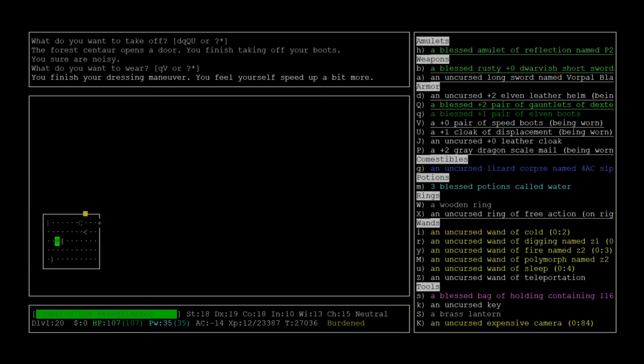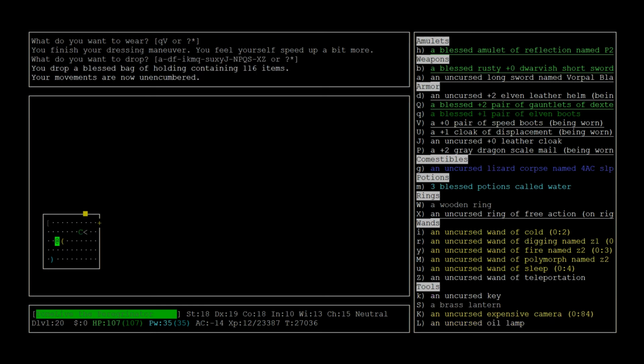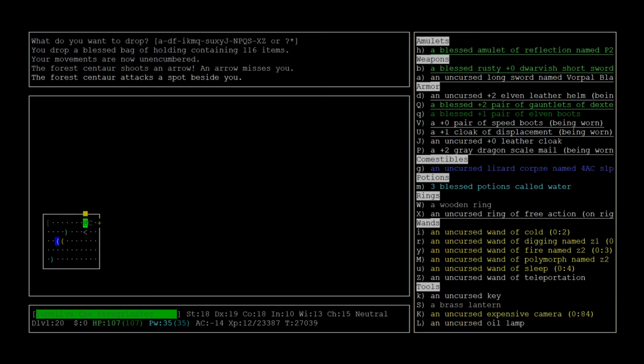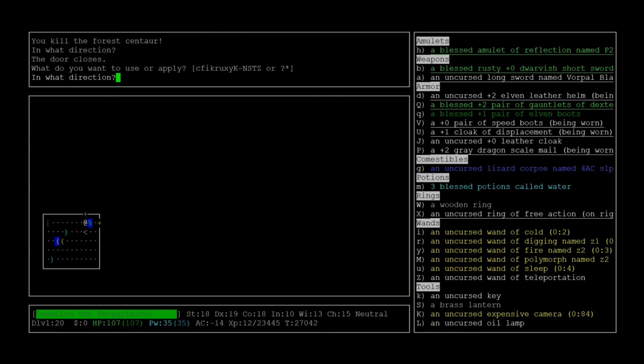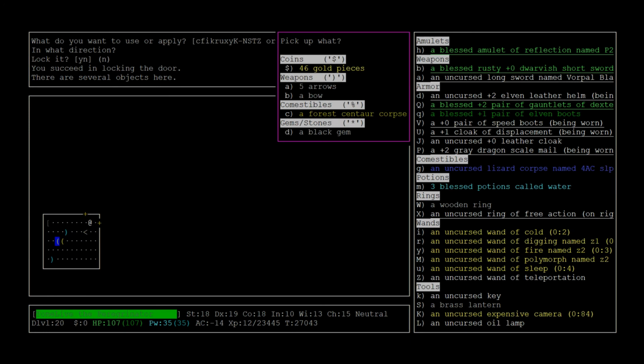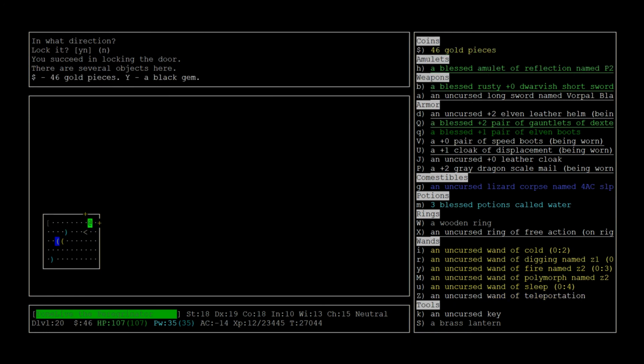Let me kill this forest centaur that snuck up on us. I think I found that door was searching after locking the other one. Gems I probably shouldn't be carrying around. I think some weird refreshes here. You guys noticing that too? Arrow, I don't want that. Empty bag of holding.